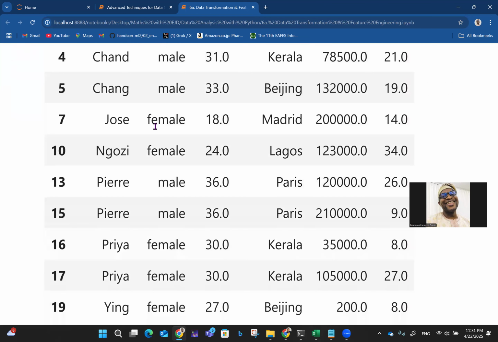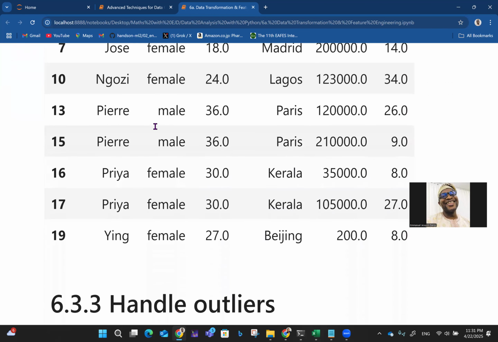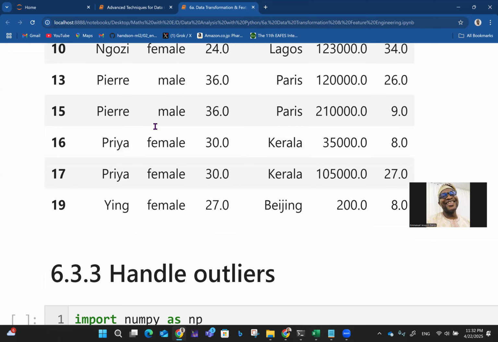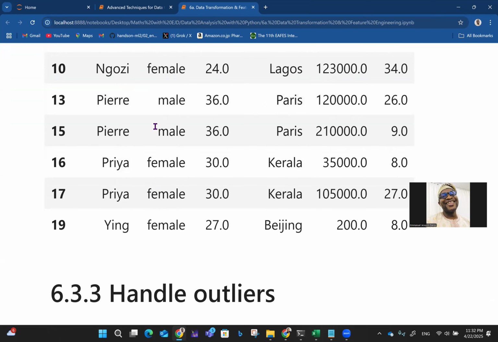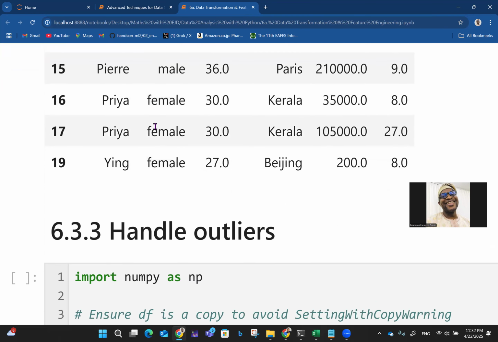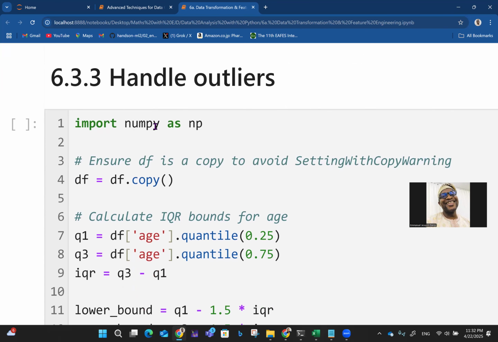No 6, we have 7. No 8, no 9, we have 10. No 11, no 12, we have 13. No 14, that second Pierre who has exactly the same record as the number 13 Pierre. Then 15, 16, 17, 18 was Ying, right? And now we have 19 like this. So you can see the numbering is not following, but let's leave that for now.